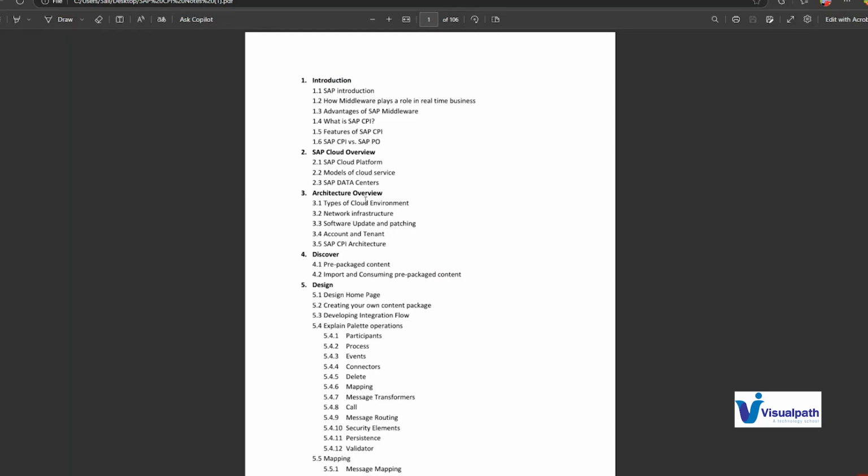I would like to explain the different types of data centers, how CPI accesses them, how SAP has its own data center, what its role is, and how it works. I will also give a little architecture overview of CPI. And a very good thing in CPI is that SAP itself provides a demo server.